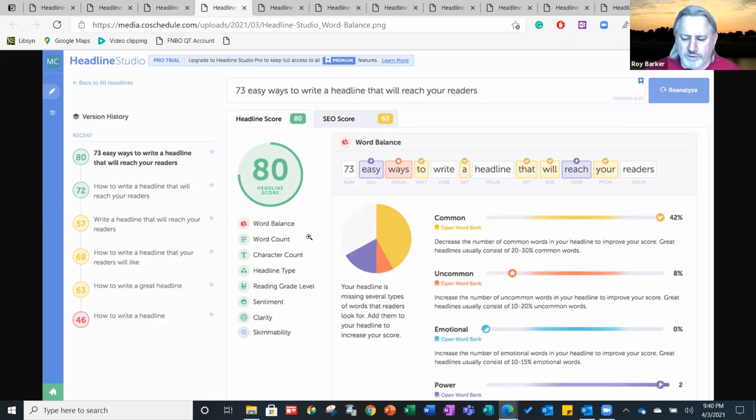Once we do that, it looks at all the different word usage, the word balance they call it. Here in the middle of the screen, you'll see all the words that were in our headline. If they're verbs, nouns, you'll see different categorizations like common, uncommon, emotional, and power. We see ways is an uncommon word, but reach is one of our power words. So it's good to have a good mix. And of course, this has a red mark by the word balance. So we know we could probably do a little bit more work there to increase our uncommon and emotional word usage. That's the other thing, I'm more analytical, so trying to really dial in on that emotional word usage is very, very helpful for me.